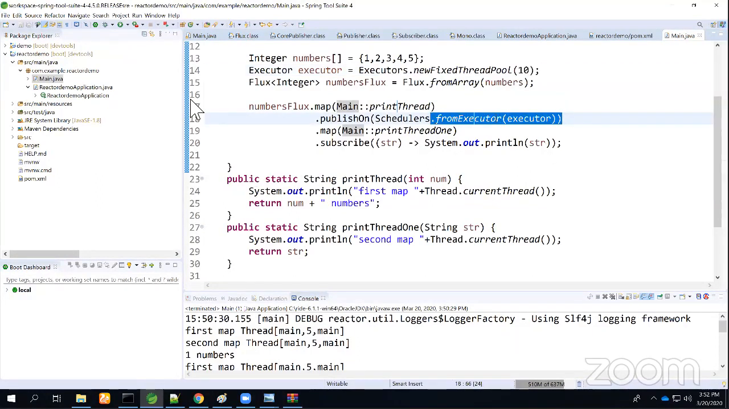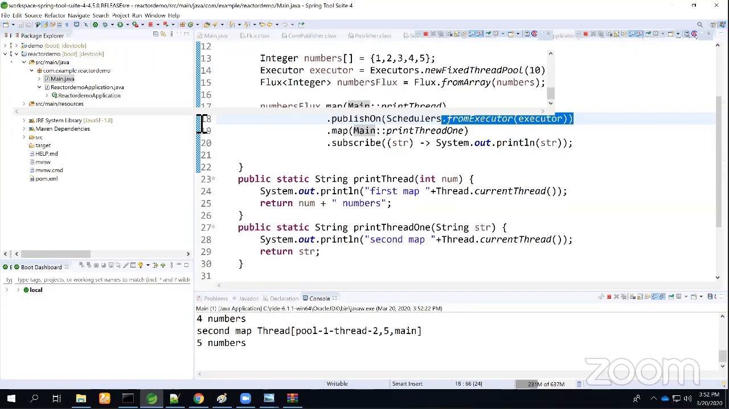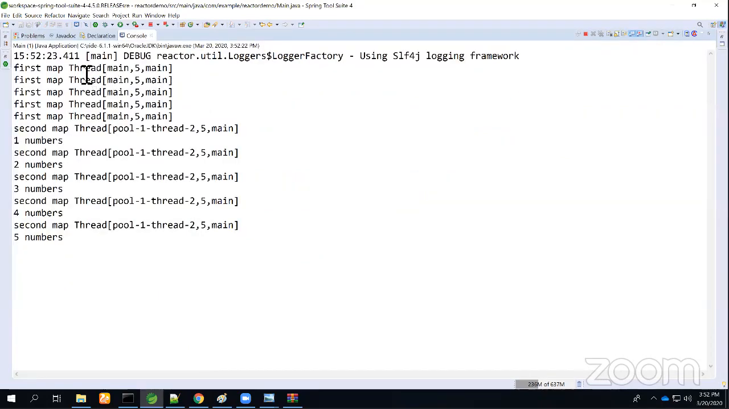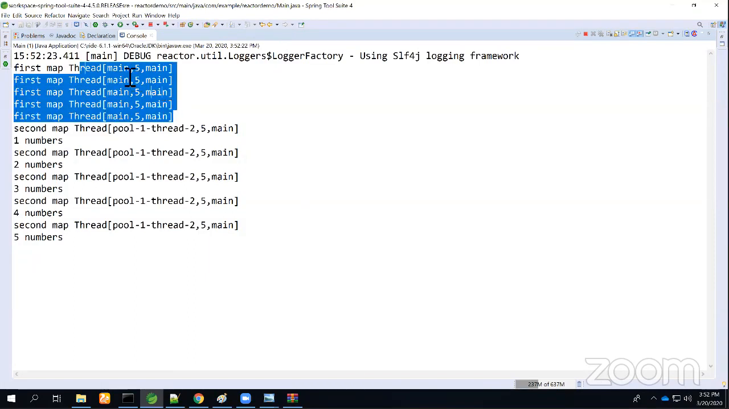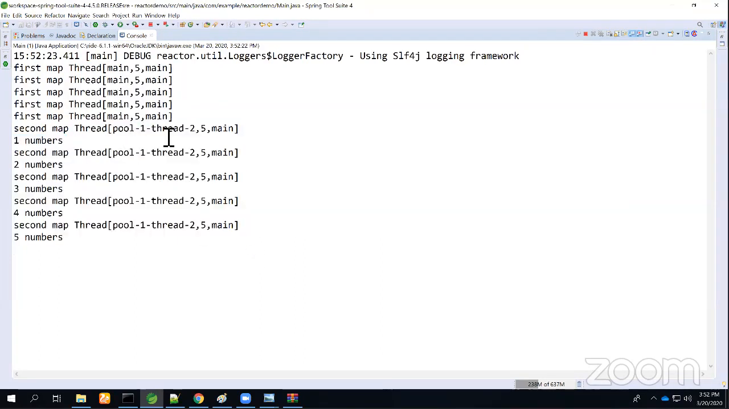And when I run this, you will see some weird things coming up. All your first map is running in the underlying main thread, right? But see your second map. The second map is not running in the main thread, but it is running in an executor thread pool.